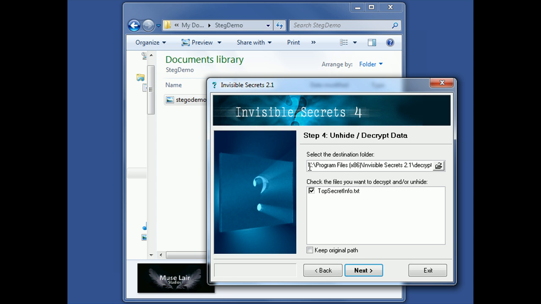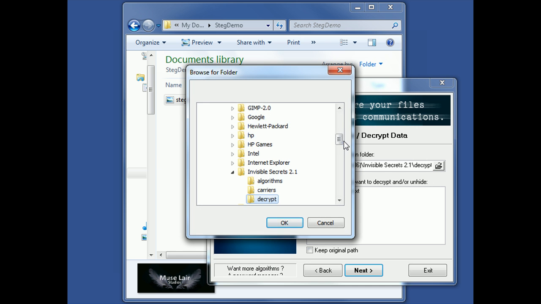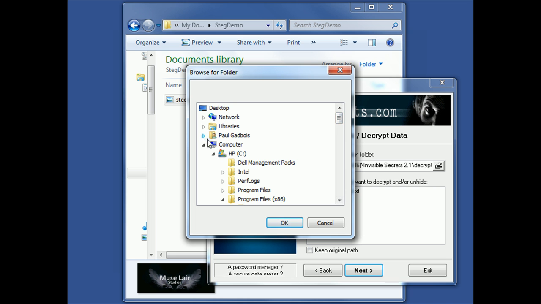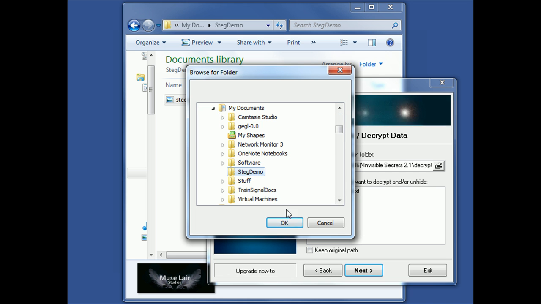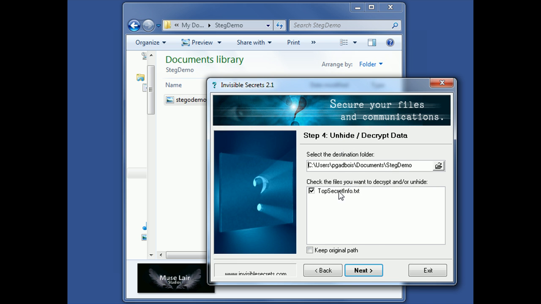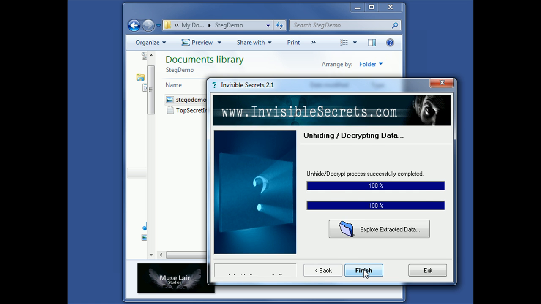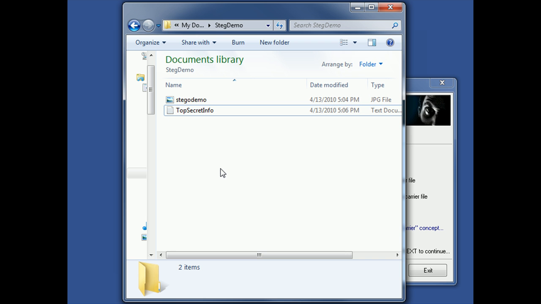Now, I don't want it to go to this particular path. I want to drop it right here. So I'm going to change paths to make it come right to this particular folder. I'm going to come up here. I'm going to go here. And I'm going to go to my documents and the Stego demo. And away we go. And that's the path that I want to drop this file at. And when I click Next, finished. And there it is, top secret information.